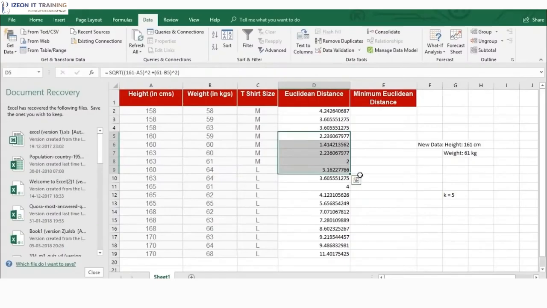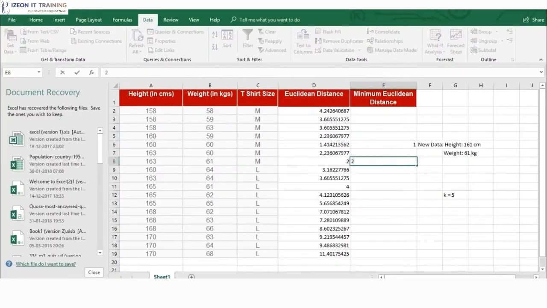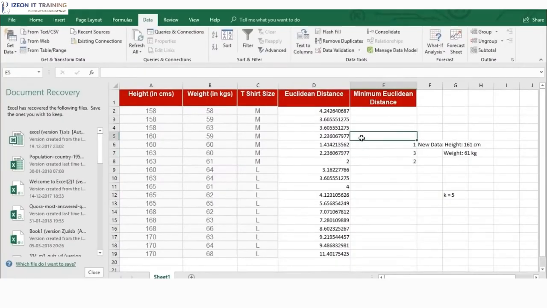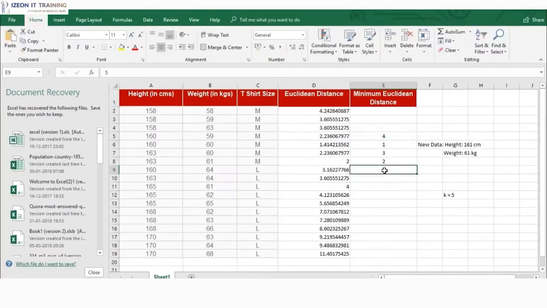So these are the distances which we are going to use: 1, 2, 3, 4, and 5. Let's rank them in order. First, this is second, this is third, then this one is fourth, and again this one is 5. So this is our order. For k equal to 5, we have 4 t-shirts which come under size M and 1 t-shirt which comes under size L. So obviously, the best prediction for the t-shirt size of height 161 centimeters and weight 61 kg is M. Or you can say that our new customer fits into size M.